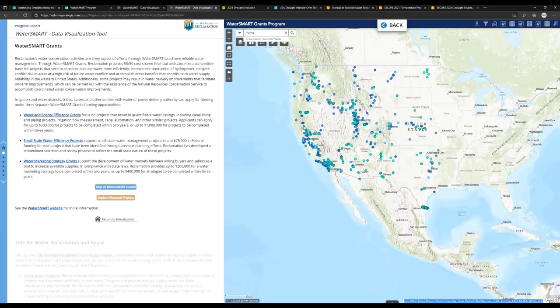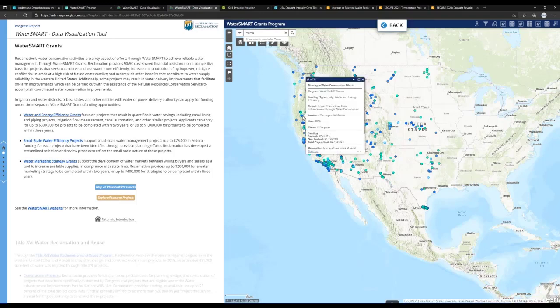And if you click on one of those, information pops up about that grant. So if you want to know who the applicant was, the funding amount, the year it was funded, that's available there. And there's a little arrow button Nikki's showing you there, and that means that there was more than one grant in that particular area. So you can cycle through and see all of the grants in those areas.